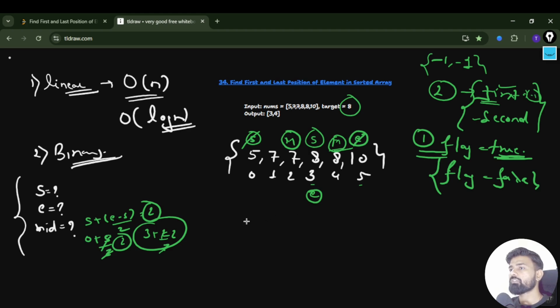Now again, you just have to calculate the mid value. In this case, it will be (3 plus 3) by 2, so you are having 3. So this 3 is the mid value, and at last, you just have to return this as first. So the value for the first index will be 3.